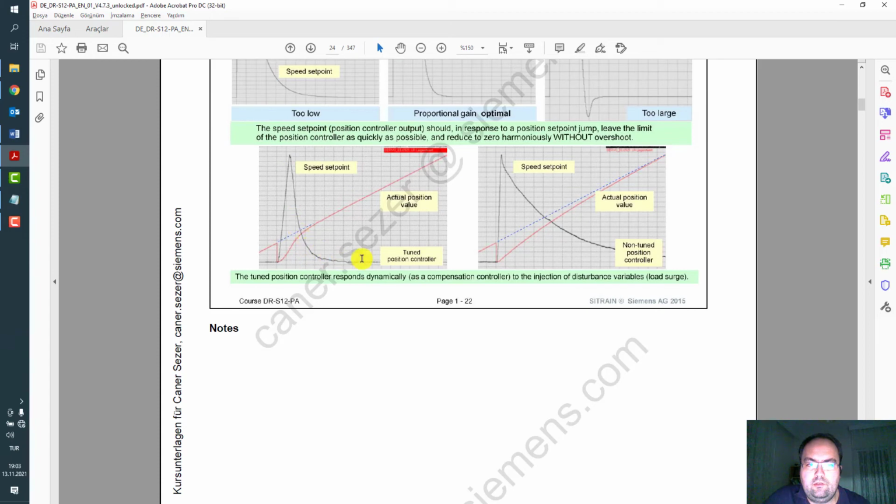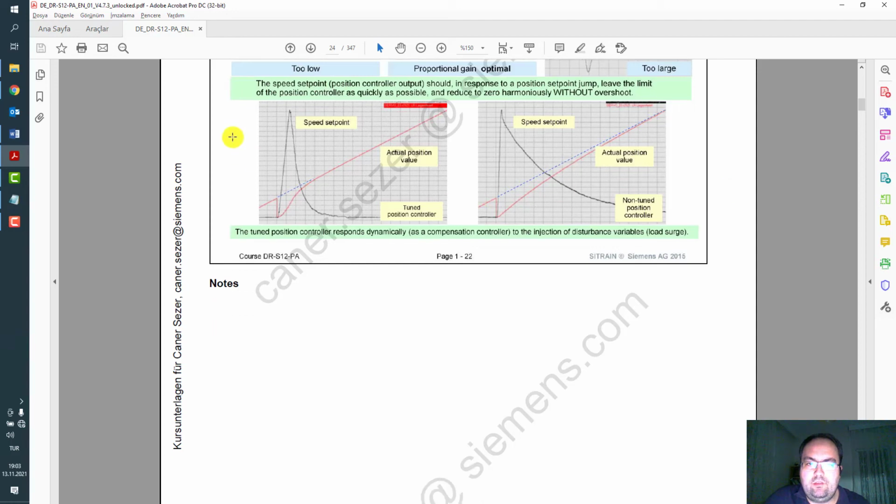So for a tuned position controller, respond dynamically, and disturbance variance, it should look like this: the speed set point accelerating and decelerating in tuned position controller, the actual position value as the red curve, and on the right side with different settings. So this is better.